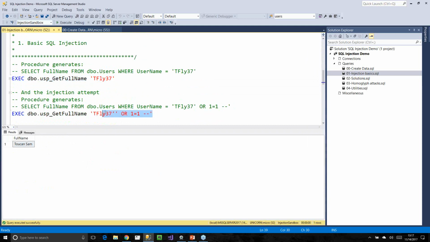So if we pass in our username, we don't need to pass this in necessarily, but if we then add in an escaped quote with or 1 equals 1 dash dash, what happens is our query returns something that we did not expect, and that's our full table of users' full names. So not only are we seeing Toucan Sam, we got all these other guys coming back too.